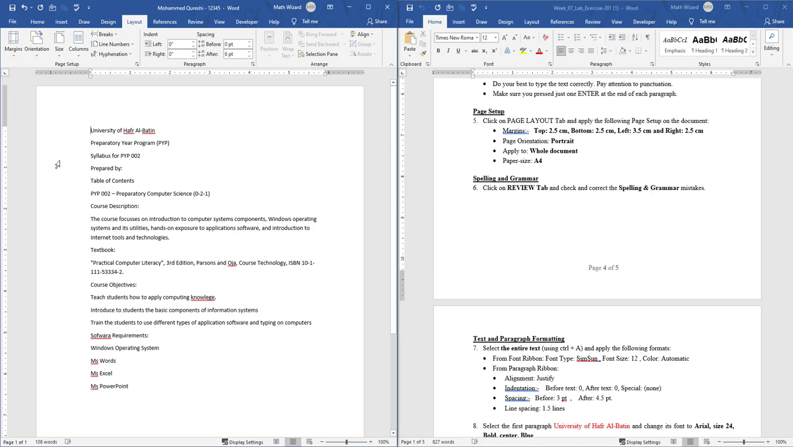So this cursor is placed at the beginning of the document. Even if you have done 20-30 pages, make sure your cursor is at the beginning. After making sure it is at the beginning of the document, what you need to do is click on the Review tab.